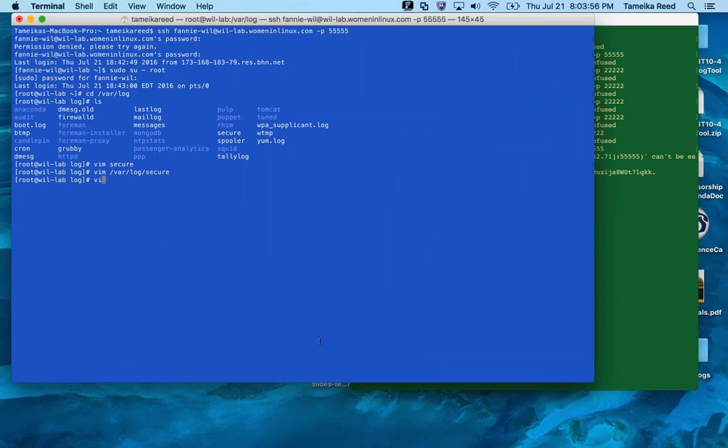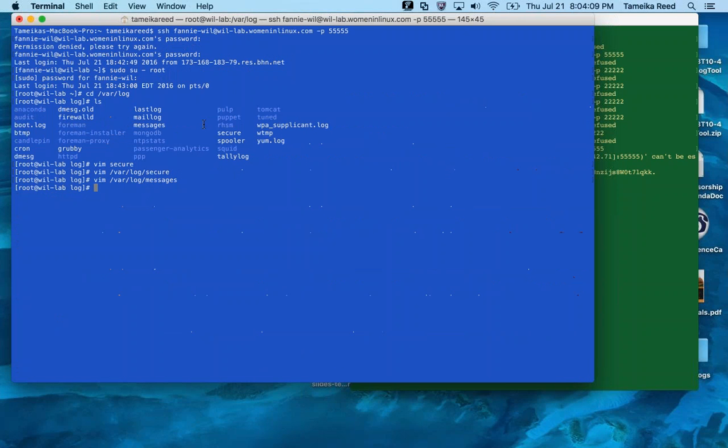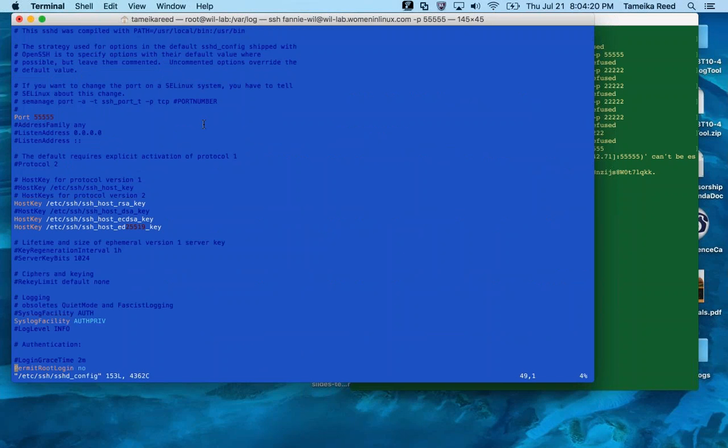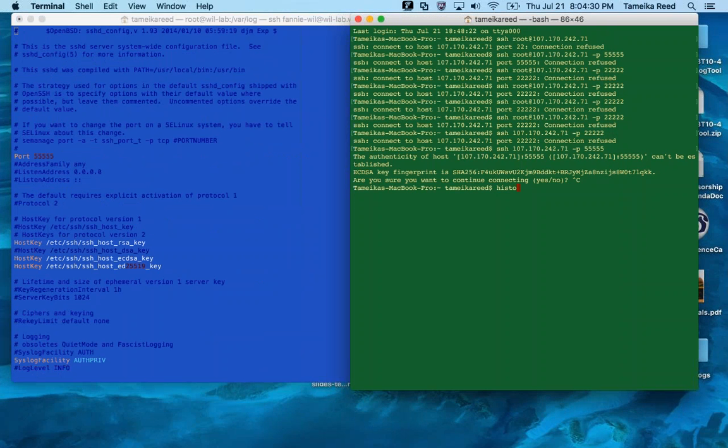If you looked in messages, you would see nothing. So var log secure is what you want. So let's open up this file, vim etc ssh sshd_config. As you know, we can change the port. We changed the port to 555. I think there are some servers running on 222 now. I think that's why that's having problems.